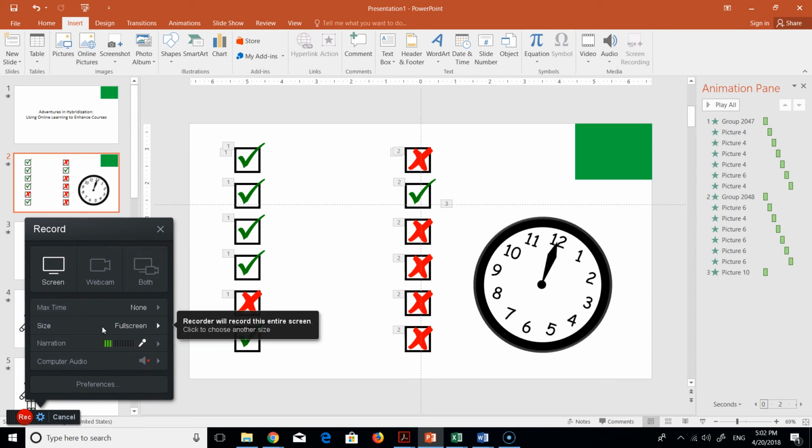You also need to choose the size of the screen that you're recording. You can choose a custom size by clicking here, and then you can click and drag which part of your screen you want to record, or you can just record the entire screen like I'm doing.